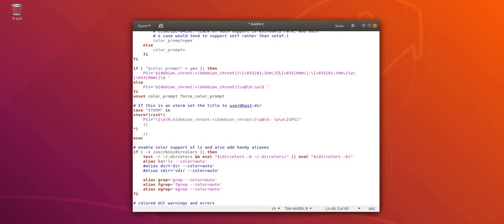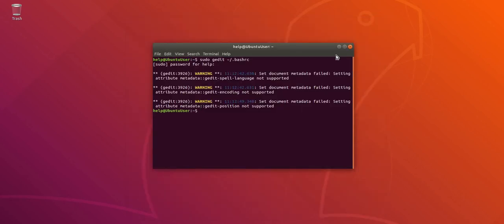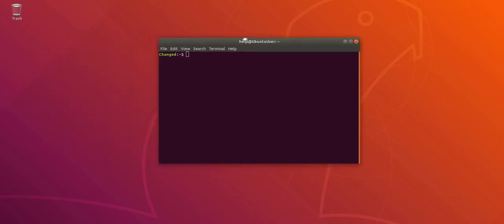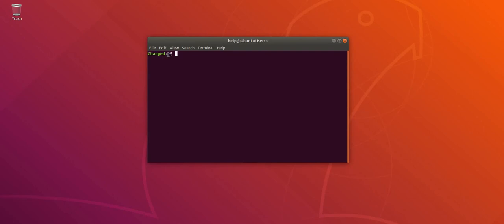Once you're happy with the name, just save it, and now close. Let's close the terminal also. Now when we open the terminal again, you can see that the prompt name has changed. This is how you can change the prompt name of the terminal permanently in Ubuntu.